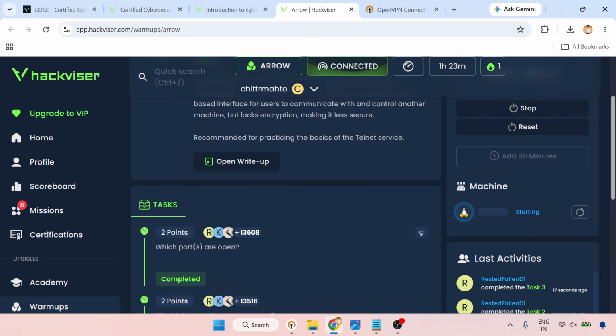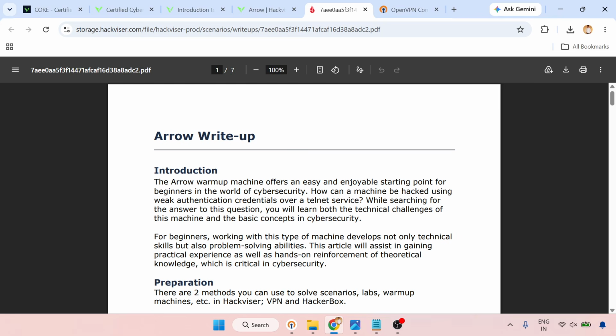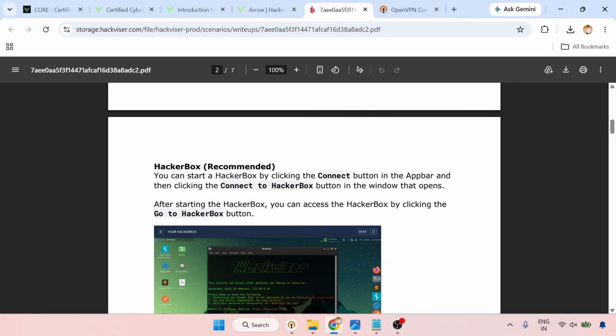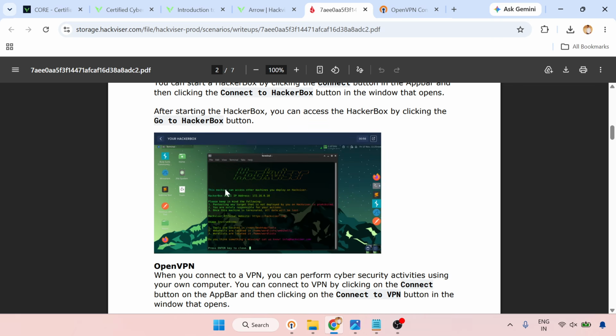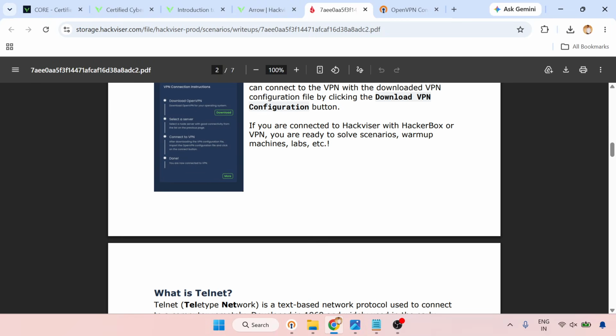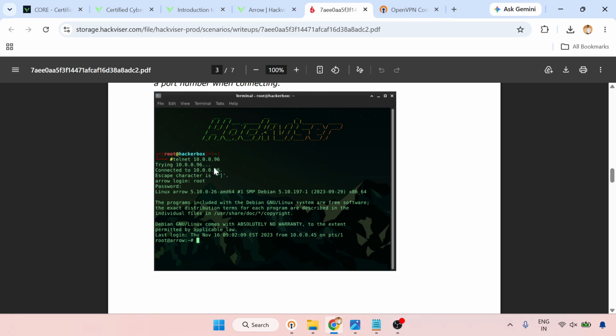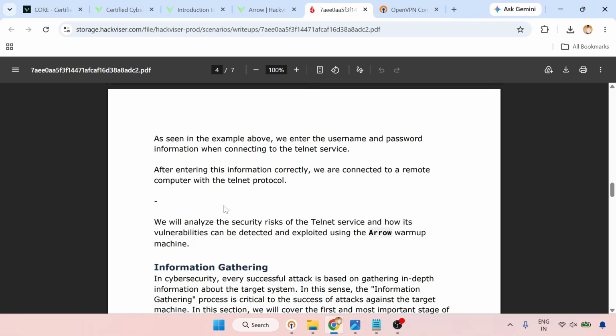So starting. There you can see the machine is starting. So let it start. And there is the write up. Open this write up and it will show you the connection. And here we can see the same page, and we'll run the command. This is the command telnet and our IP address. Then it will show you the other details.